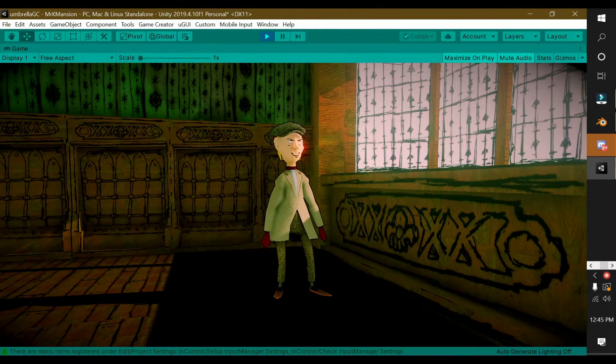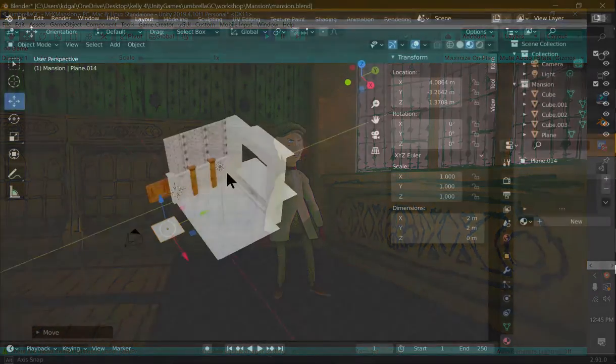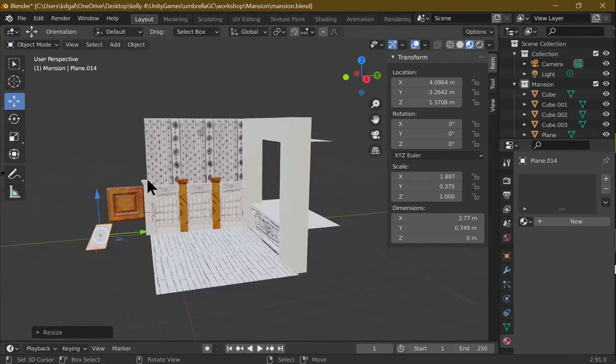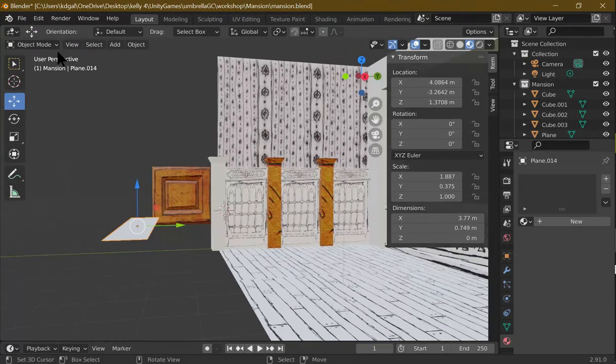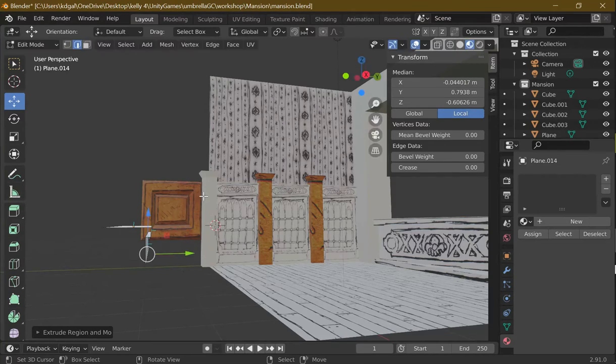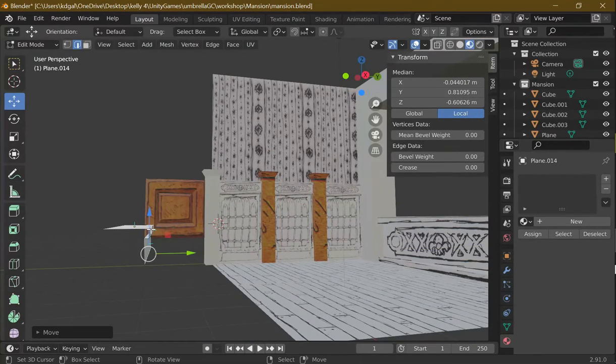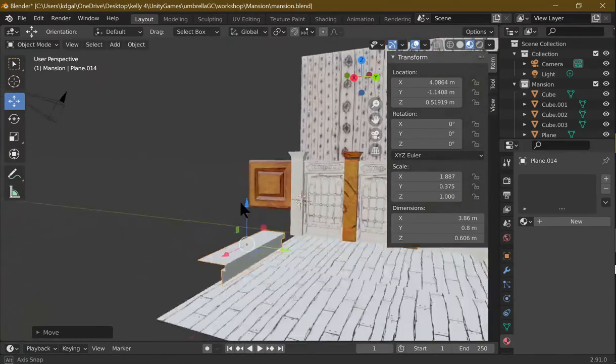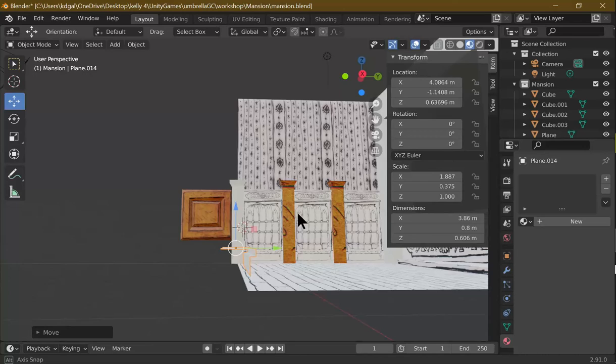Alright, continuing with our Victorian mansion, today I want to build a set of stairs going up to the second floor. I have the environment open in Blender, and the very first thing I'm going to do is model a single step. And then we're going to use a feature in Blender called the array modifier, which is going to copy the step over and over again and make a whole staircase from just one step.